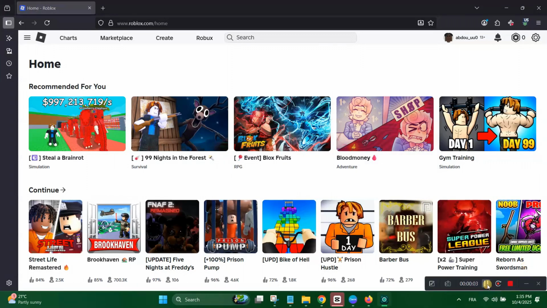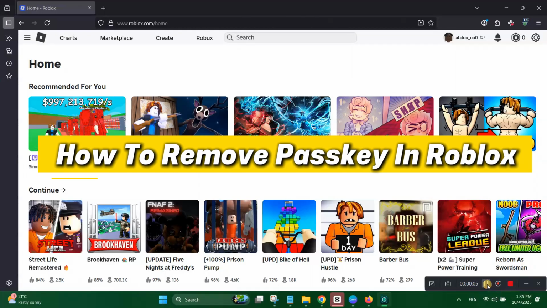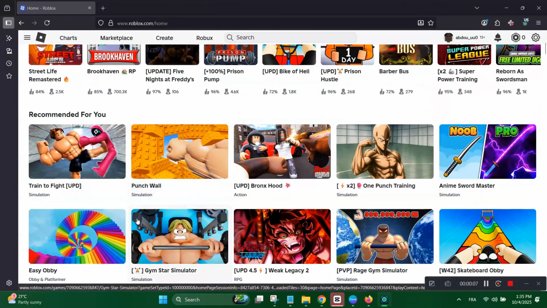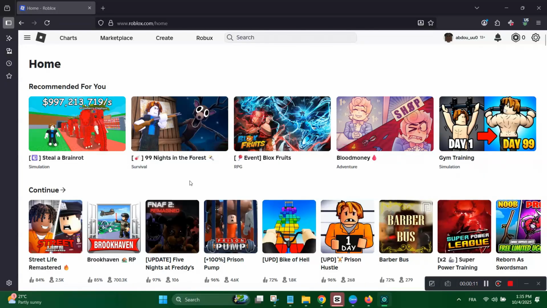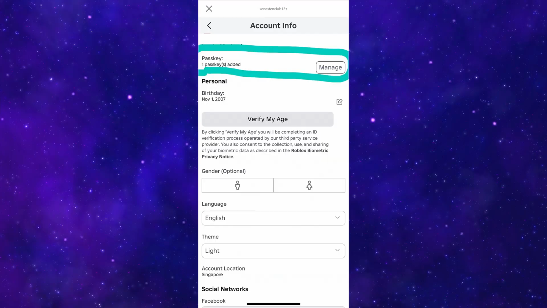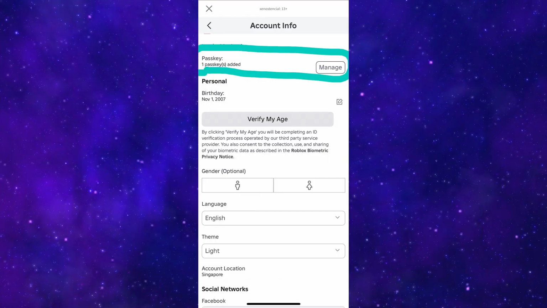Today we're going to see how to remove Passkey in Roblox. If you added a Passkey to your Roblox account and want it removed, you can do this right now from the Roblox app on your iPhone or on your PC. Here's the simple process.